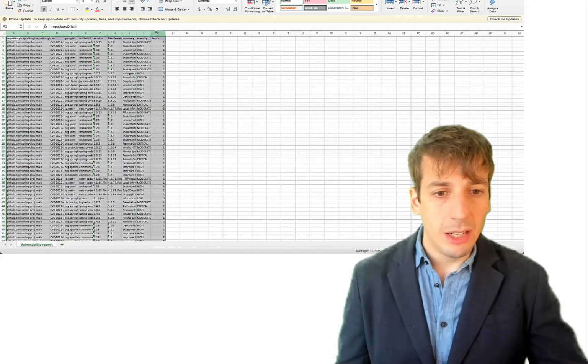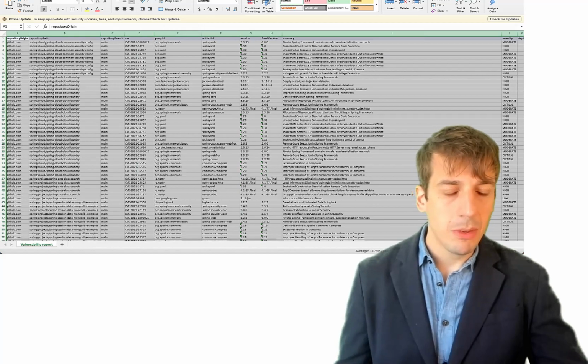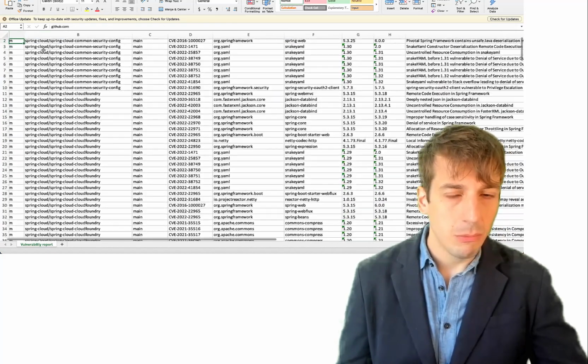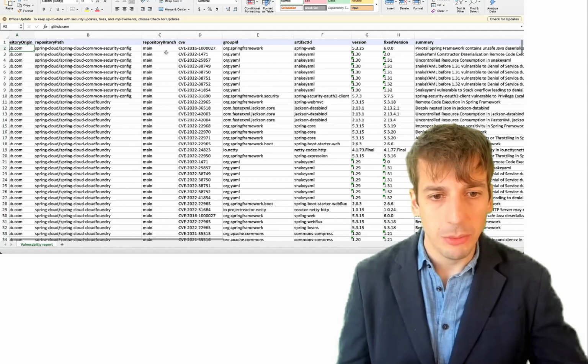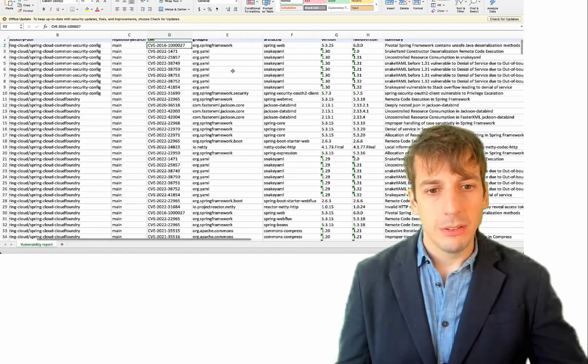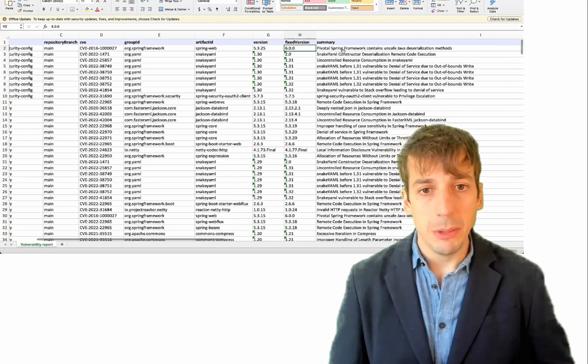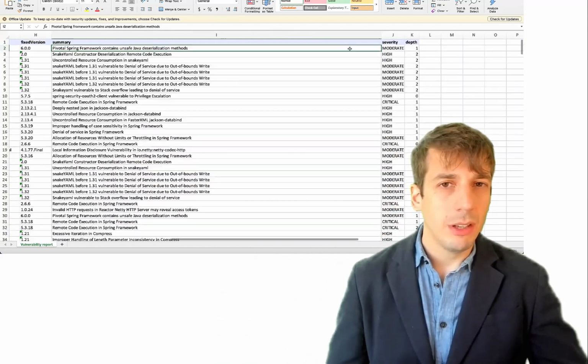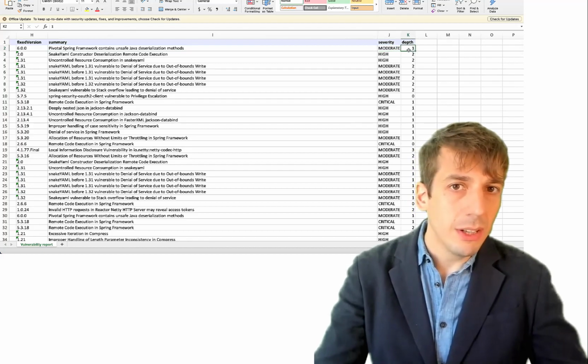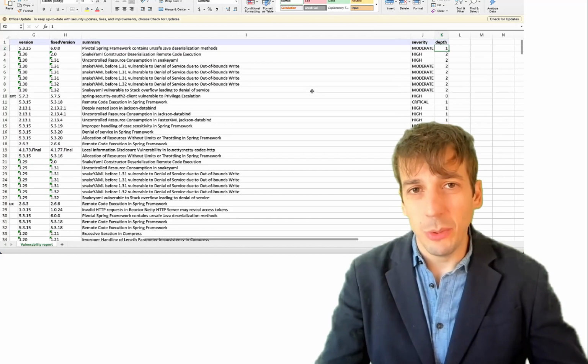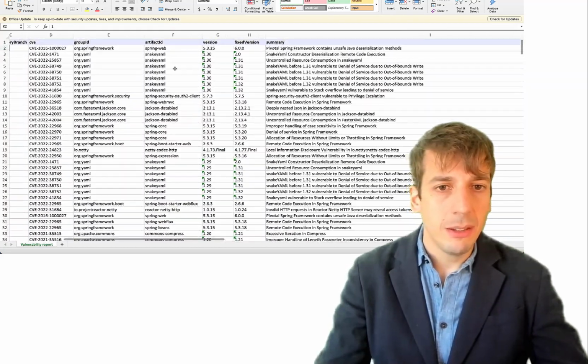And what you see is the columns that the recipe defined. We get to see the repository that was actually vulnerable, the CVE number, the version and its minimum fixed version, a summary of the CVE, its severity, whether or not it was a direct or transitive dependency.